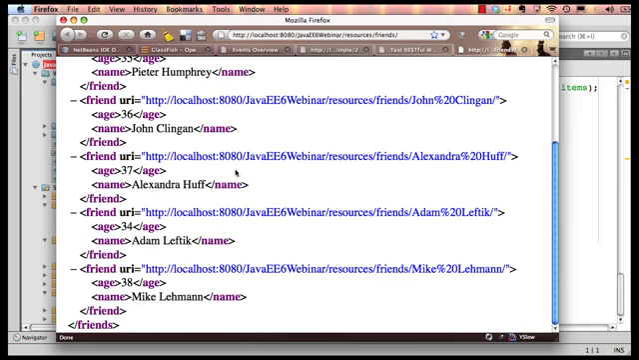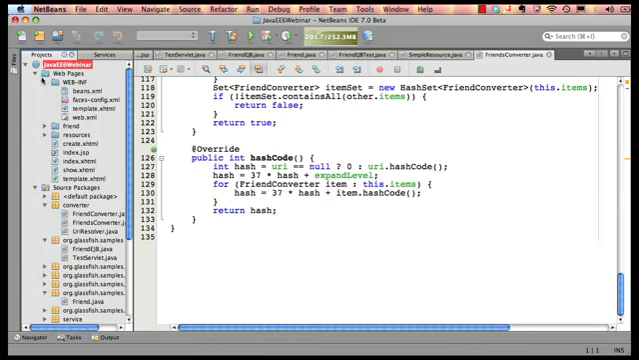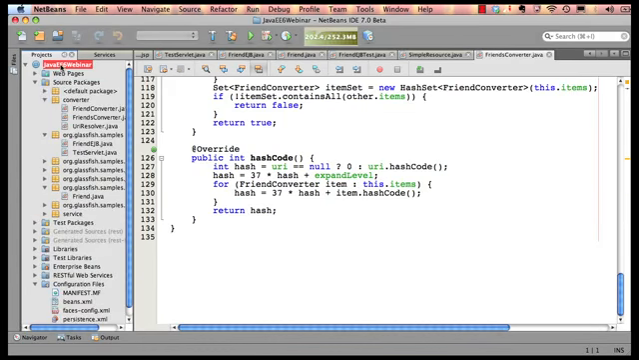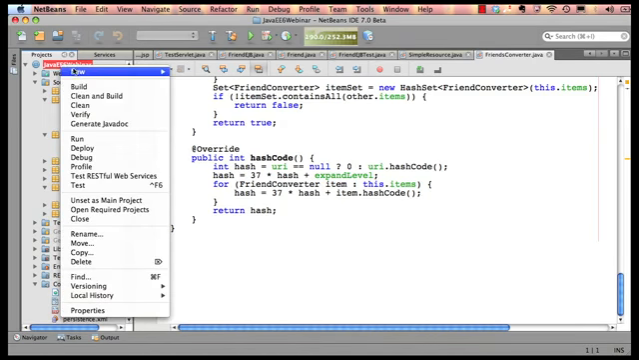So very easily, you are able to generate a RESTful representation or expose your JPA entity classes as a RESTful web service. Now, if I go back to NetBeans, there are several other things that I could show here, but I'll just leave it for you to experiment with.